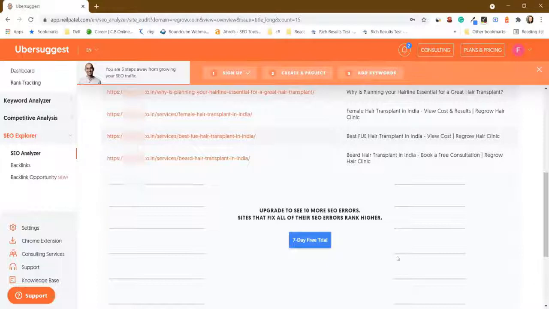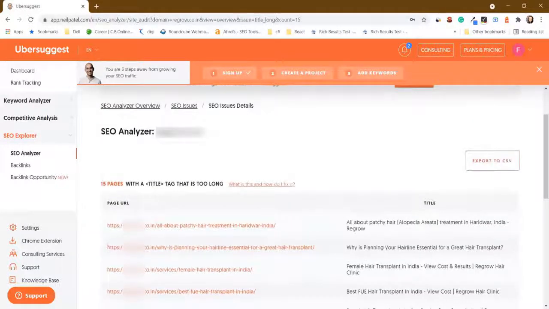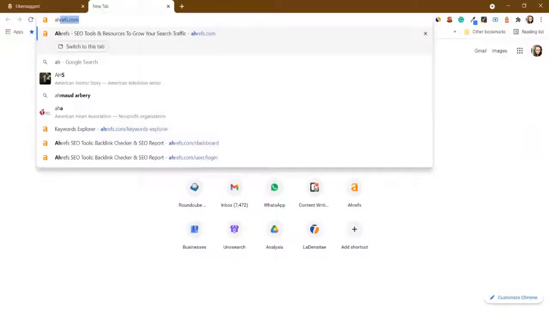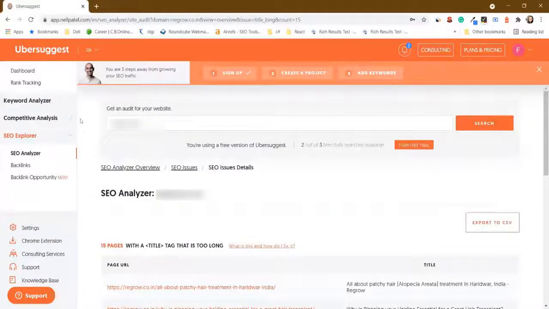Since this is a free version, I won't be able to check all the pages, but I can select a 7-day trial, or if I am buying a subscription, I can use this for the website audit. It is very effective, and I would suggest that you buy their premium plan and then go for the site audit, because then you will get a lot of issues. It will show you all the pages that are causing problems. Okay, so this is Ubersuggest.